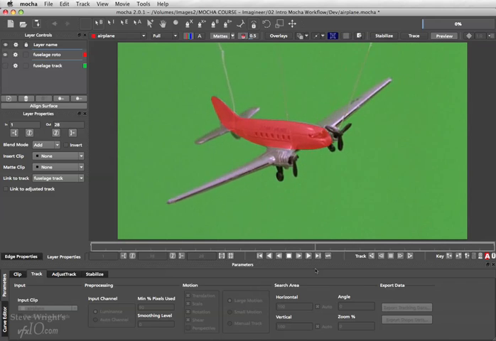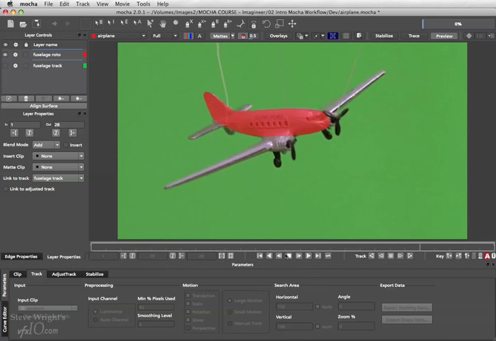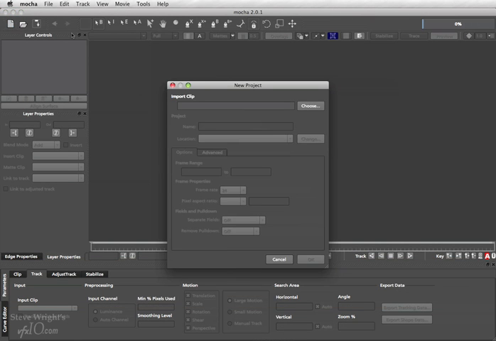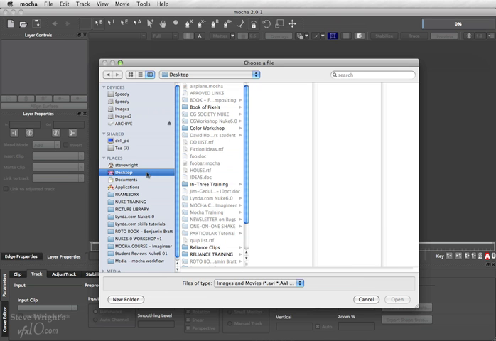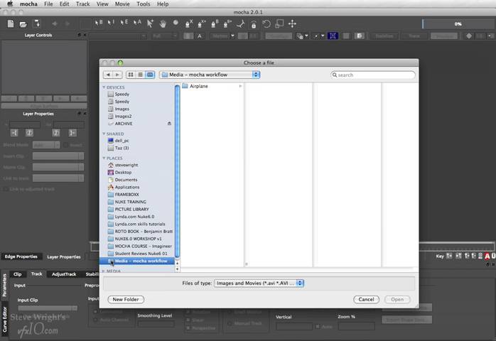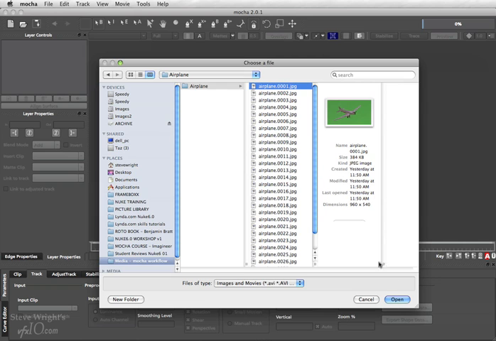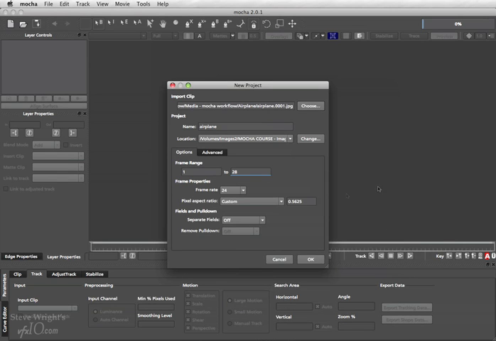Now let's back up and take another look at the Mocha workflow in much more detail. To start a brand new project, click the New Project icon, and you'll get the New Project dialog box. The first thing you want to do is choose the location of your clip, so click Choose. When the browser opens, you can load the project media for this video by clicking on the Media folder, then select the Airplane folder, and then click on any one of the airplane frames, and then click Open.